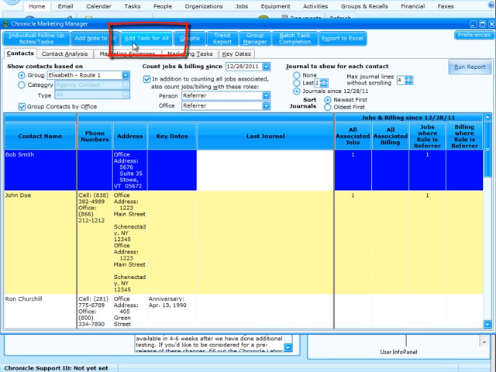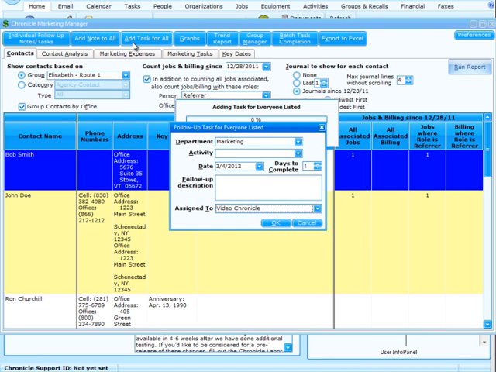My next step would be to use the Add Task for All window, which allows me to create that marketing follow-up. But unlike the individual screen, this asks me to create the same follow-up. It'll just create a copy of it for each person in the group. So if I don't care about having individual days or individual things I'm going to talk to each person about when I get to the office next month, I could just create a general follow-up.